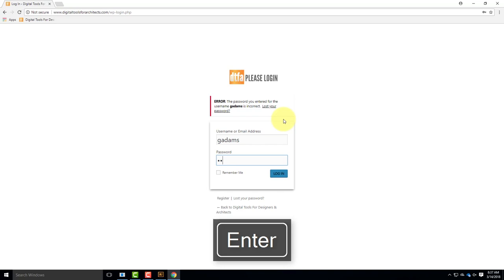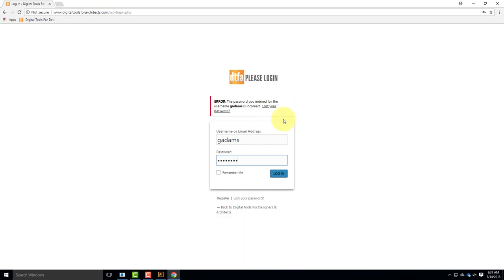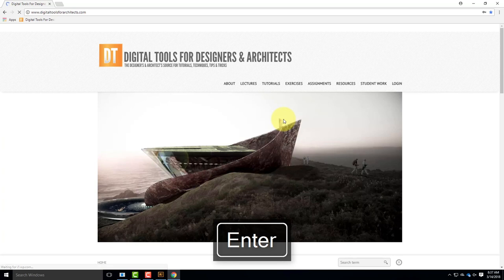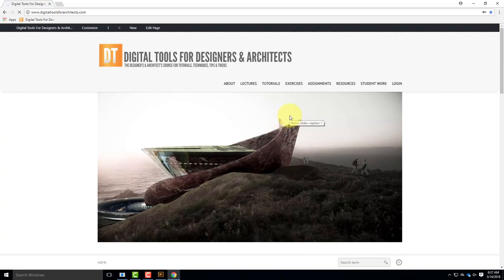Oh, of course. All right, that's my 25 character random password, so sometimes you make a few errors along the way.